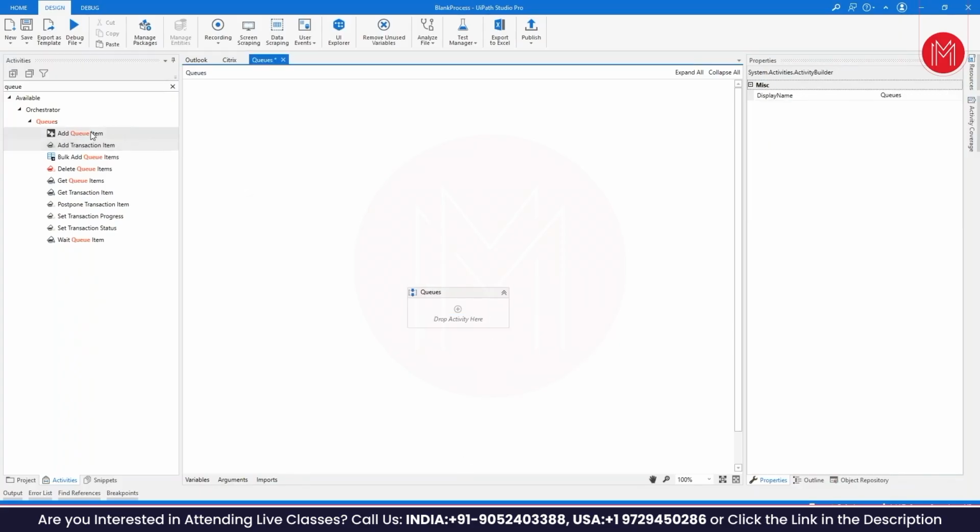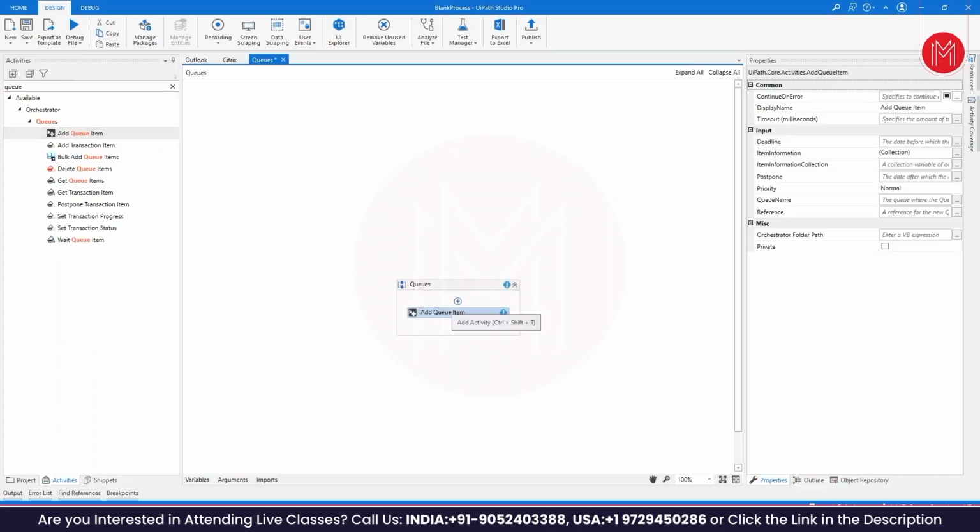So we'll see in detail about the Add Queue Item. We had various properties also, right? First thing is going to be the Continue On Error. If some error occurs, for example, the queue is not available, or in case of some error, we will use the Continue On Error property here. I'm not going to do that.